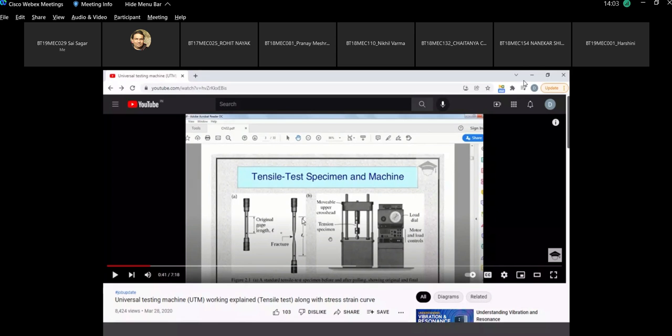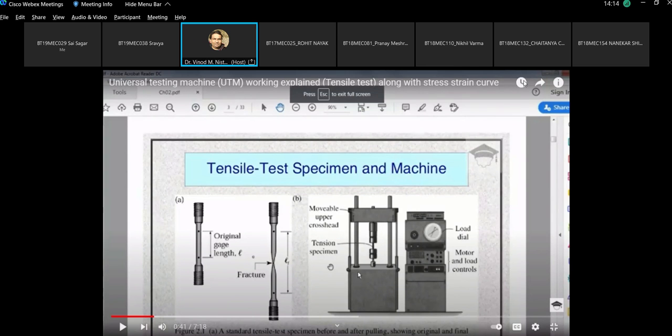Are you able to see my screen? Yes, ma'am. Okay. So this is a universal testing machine, and this is a tensile specimen. The area of interest in this tensile specimen is the gauge length, and all the measurements we make are on this gauge length only. And this part is for gripping in the machine. Okay, so this is a UTM. So I'm playing this video. You carefully see it and listen to it first.